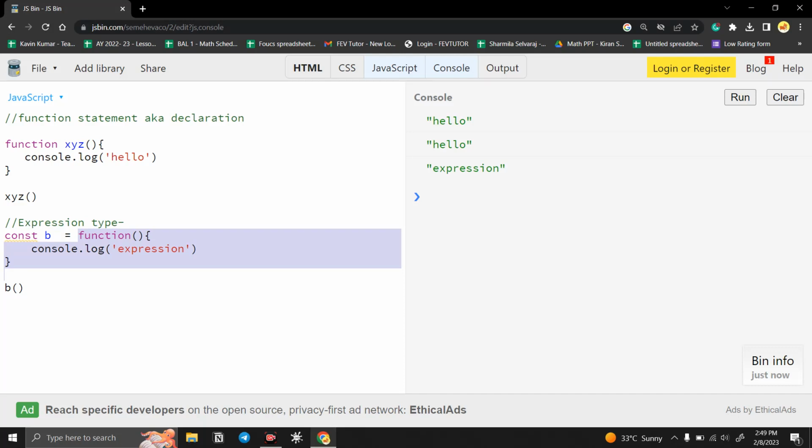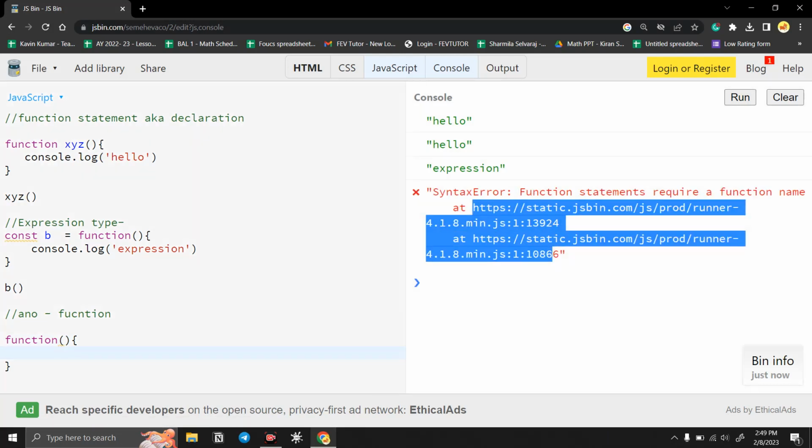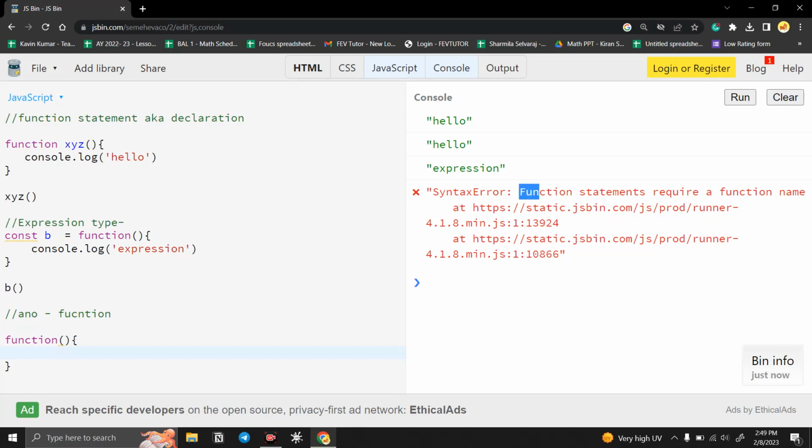And what is an anonymous function? An anonymous function is nothing but a function without a name. So what happens if I run a function without a name like this? We will get an error. Why are we getting an error? You can see the message it is throwing: the function statement requires a function name, so we cannot create an anonymous function.